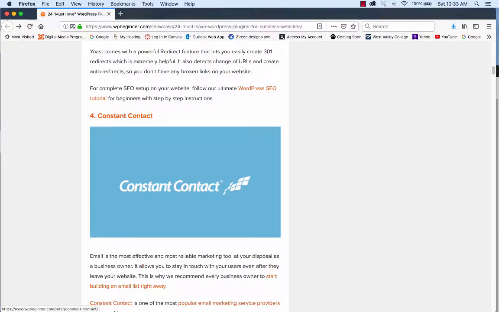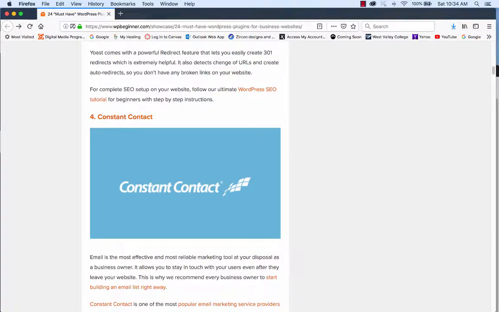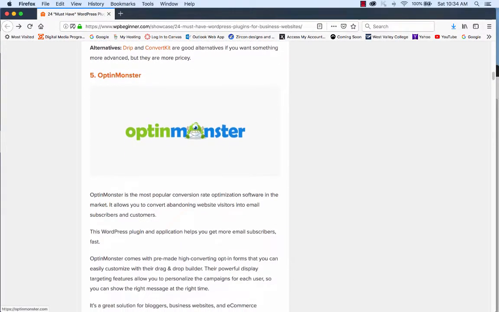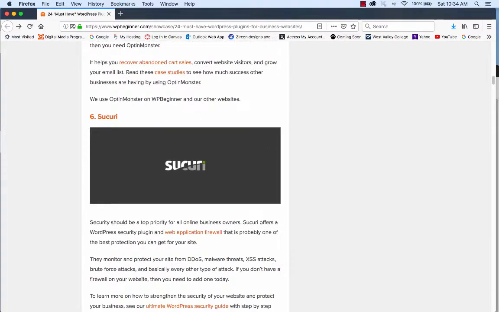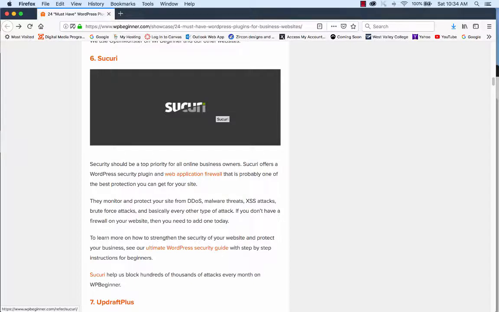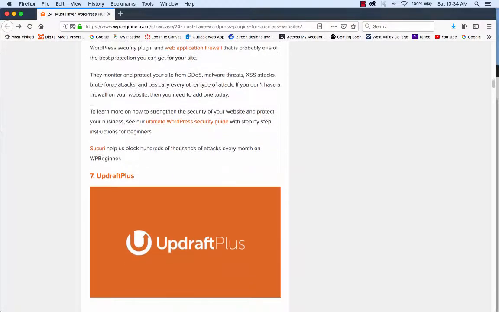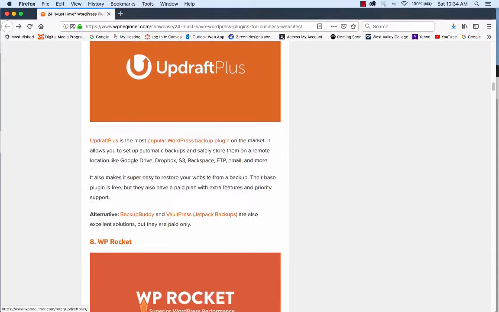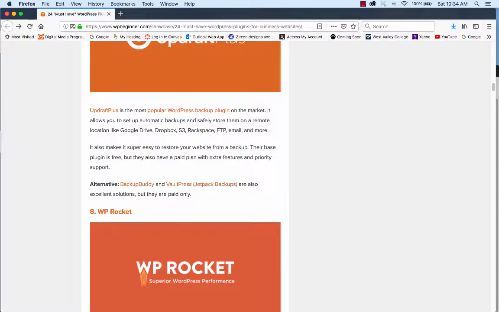Constant Contact is an email service, and so if you sign up for a Constant Contact email, you can make a list of people. It's really good, though you've got to configure it, and you've got to pay. Many plugins you either have to pay or they're free with usually paid add-ons. I don't know, this one's a firewall, Updraft Plus. I don't know what that is. It looks like it's an uploading service.